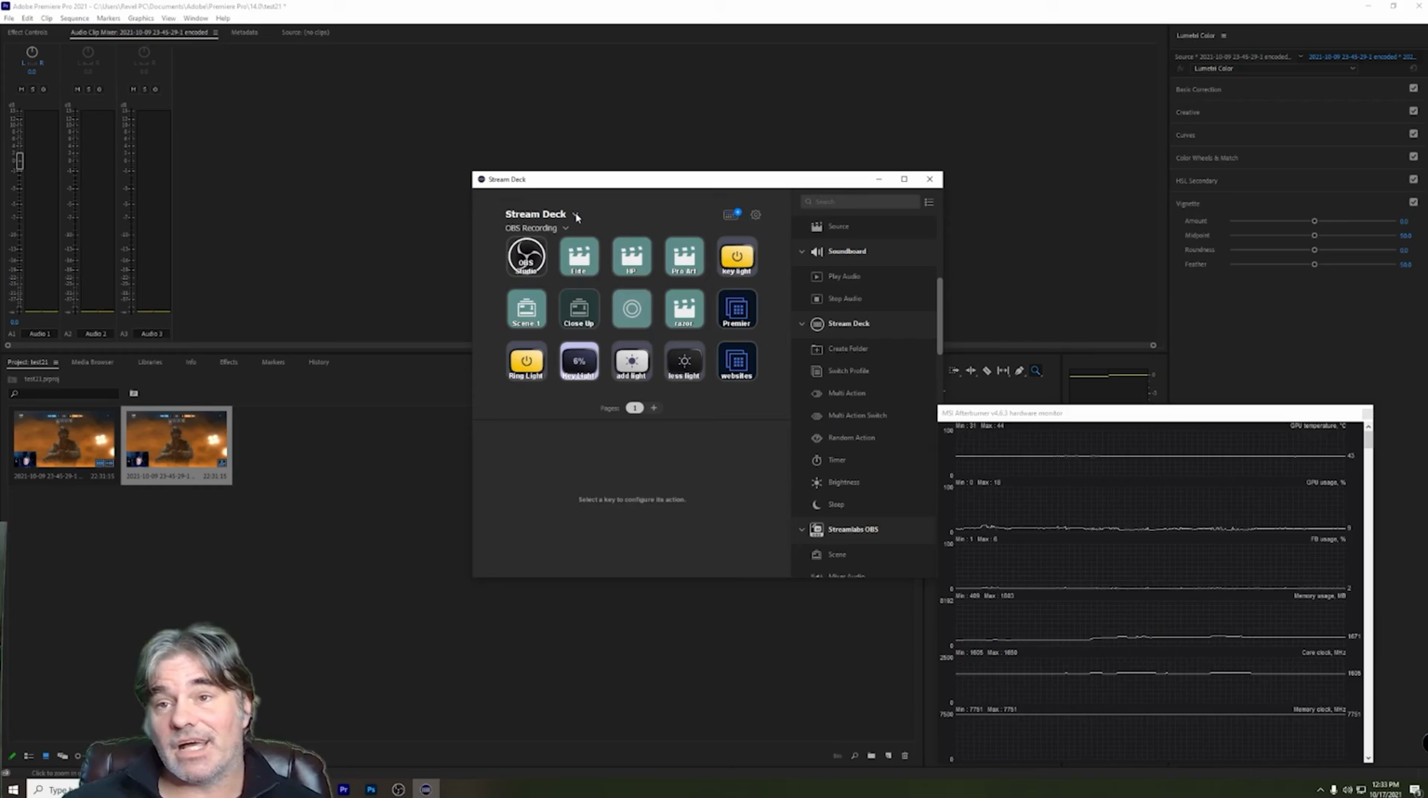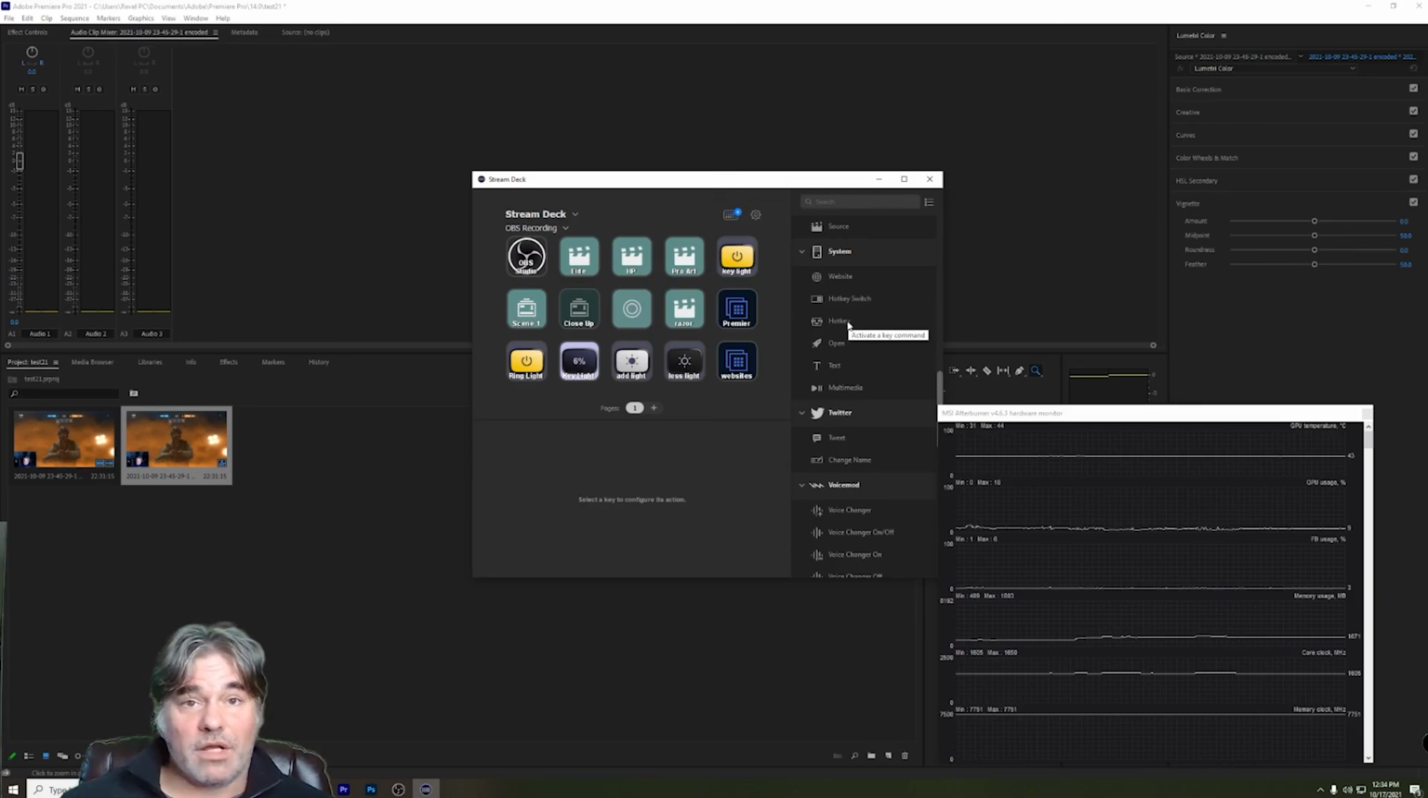Now, I don't have that set up because it changes what I need to do, but that is something you can definitely do. Just set up one multi-action, hit one button, start OBS, you can do all of that with one click. And the thing about content creation is the easier you make it, the more likely you're to do it.